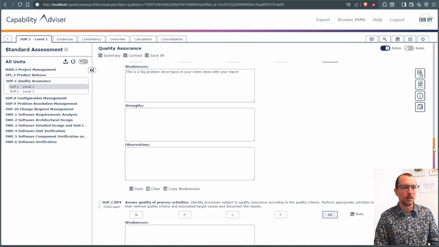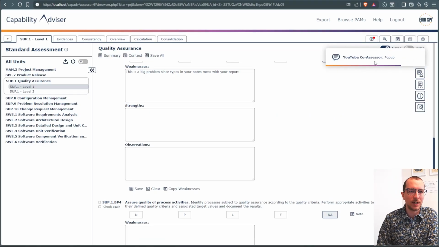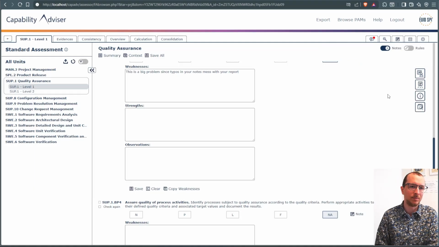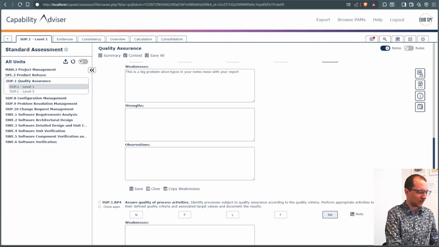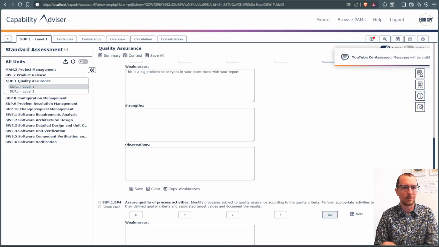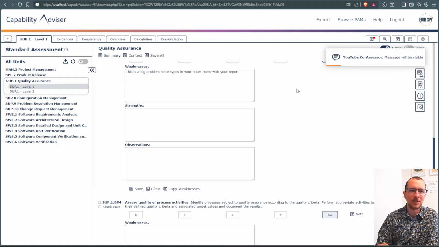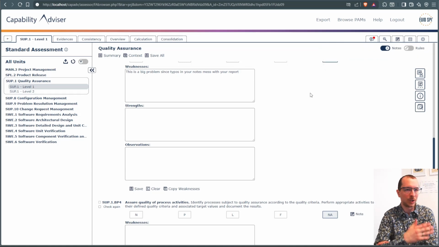If you're here, you will get a small pop-up, for example, saying YouTube co-assessor has said. The message will be visible. And you get these little pop-up notifications, and if the text is not too long, it will show you a preview of what they typed. And so you can rate, and you can see, okay, something is going on in the chat.